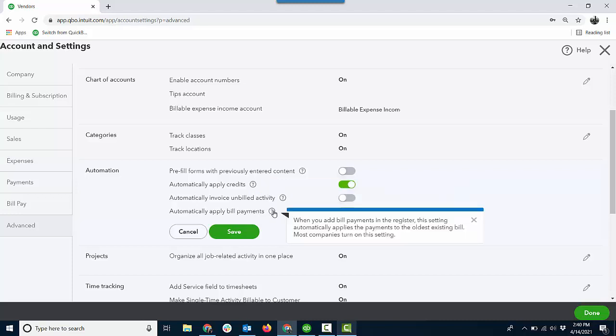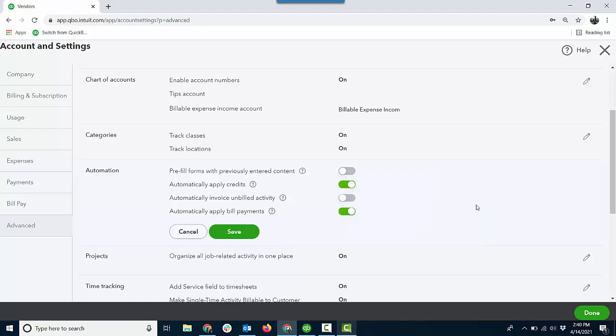And also this one, Automatically apply bill payments. When you add bill payments in the register, this setting automatically applies the payments to the oldest existing bill. Most companies turn on this setting. However, if you want more control over what vendor credits are applied to what bill, turn it off. Okay? And that is applying credits on both the customer and vendor side, accounts receivable, accounts payable, in QuickBooks Online.